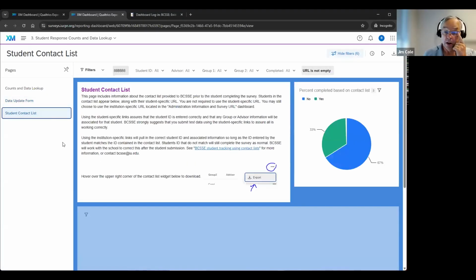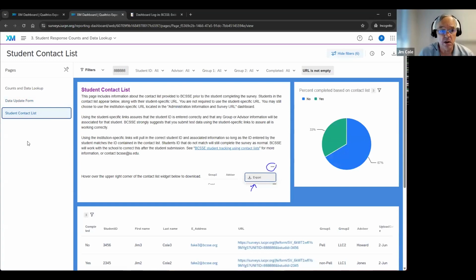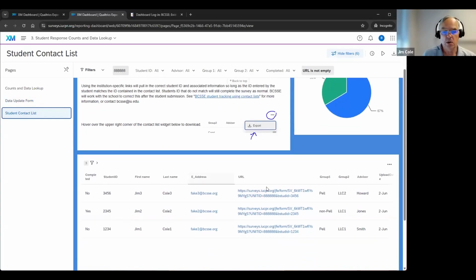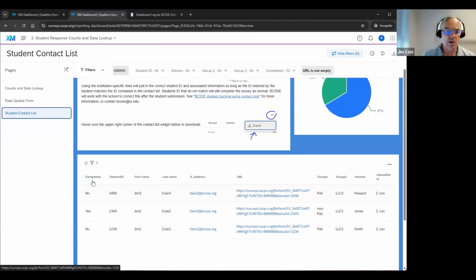When you upload your list, so say you sent us a list of 500 students prior to the start of administration, you said, hey, I want student-specific links for all 500 of these students. We're going to create those links and they're going to show up here. Now, this is just a test school, so there are just a few in here, but they're all going to show up here. And you're all going to have this left-hand column. It's going to say completed, yes or no.